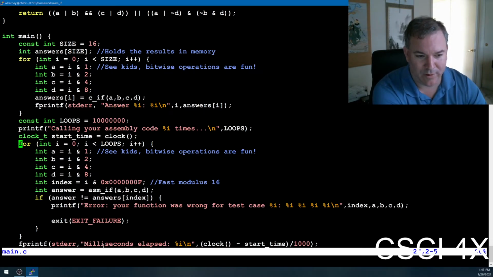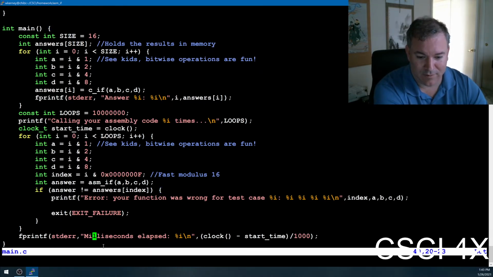So this code will test your code. It'll see if your code matches my code. It generates a bunch of answers for different numbers. It generates 10 million different answers, and then it checks them. And then it tells you how long your code took to run.